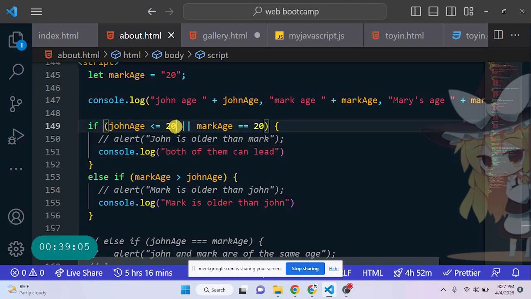Now if John's age is less than or equal to 20, which means that from 0 to 20 is still valid. And if none of these conditions is valid but this one here is valid, it will still run. Now you want to use the and condition.